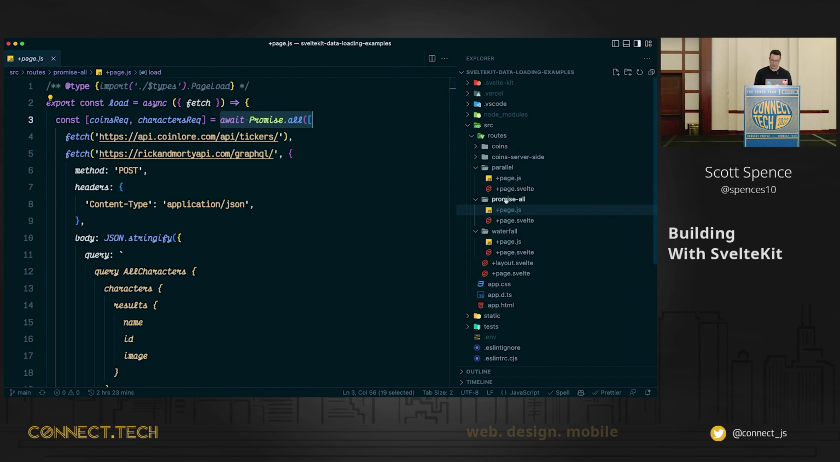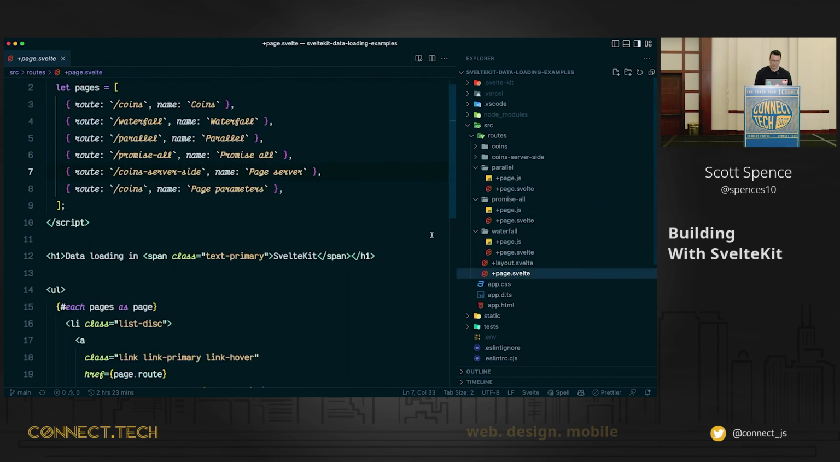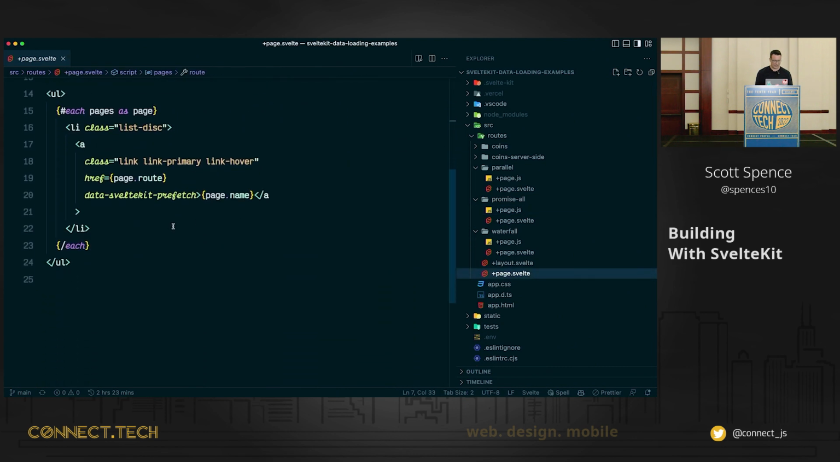Okay. So one thing you might have noticed as well on the links here is there's this data-sveltekit-prefetch. So that will point to any a tags, if it's a route which exists in the project which has a load function. On hover, it will go and run that load function before click.